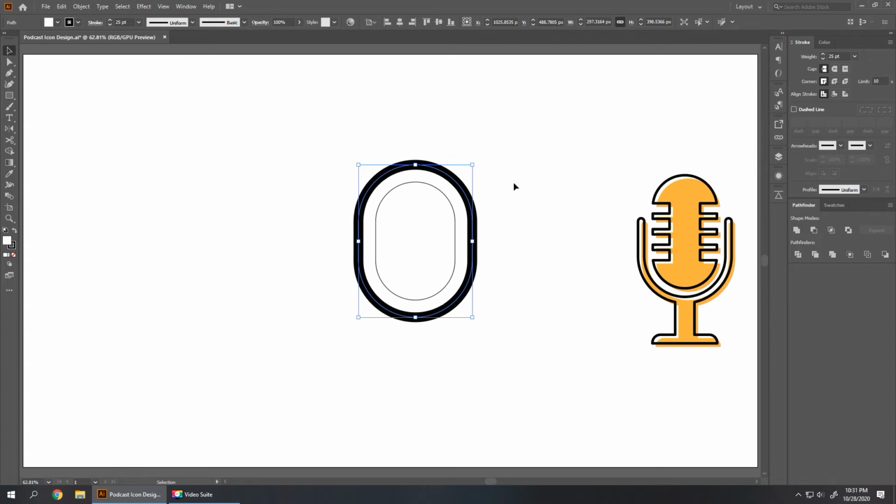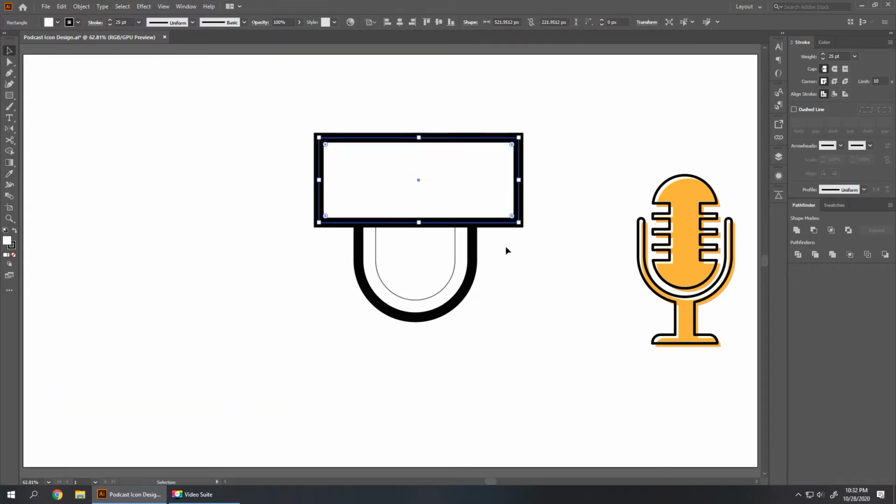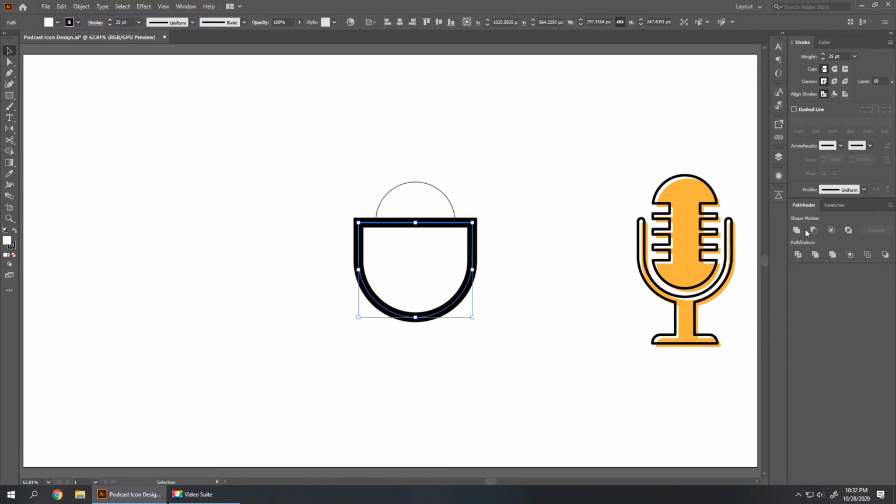To do that, I will grab my rectangle tool, draw one like this on the top. Next, I will select both of them, go to the Pathfinder panel, click on minus front. I would like to turn off the fill color because we won't be needing it for the task.